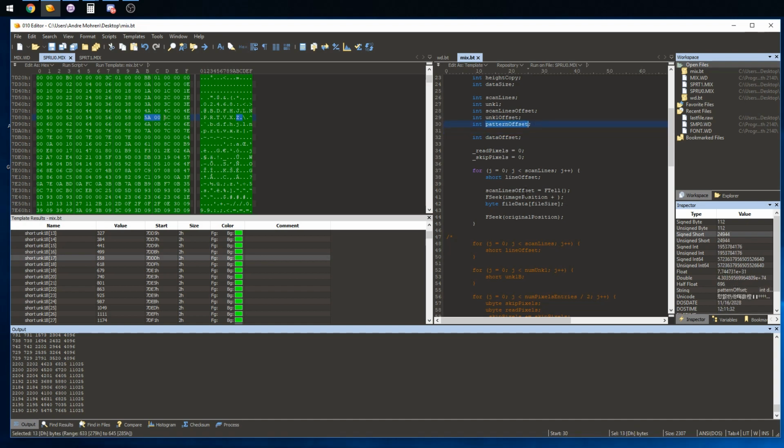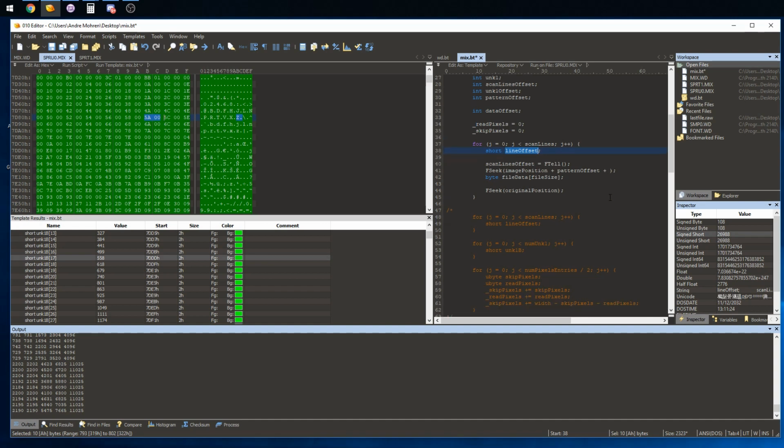This is a read pattern. So what we now want to do is basically go to the image position. We add the pattern offset, so we're actually going to this list of patterns. And now let's call this pattern offset, because, as you could guess, this is the correct offset of the pattern.